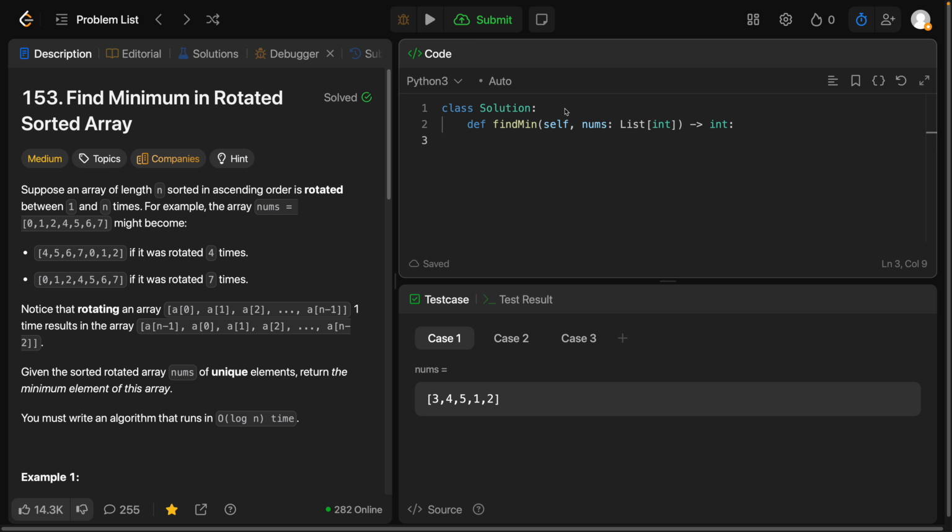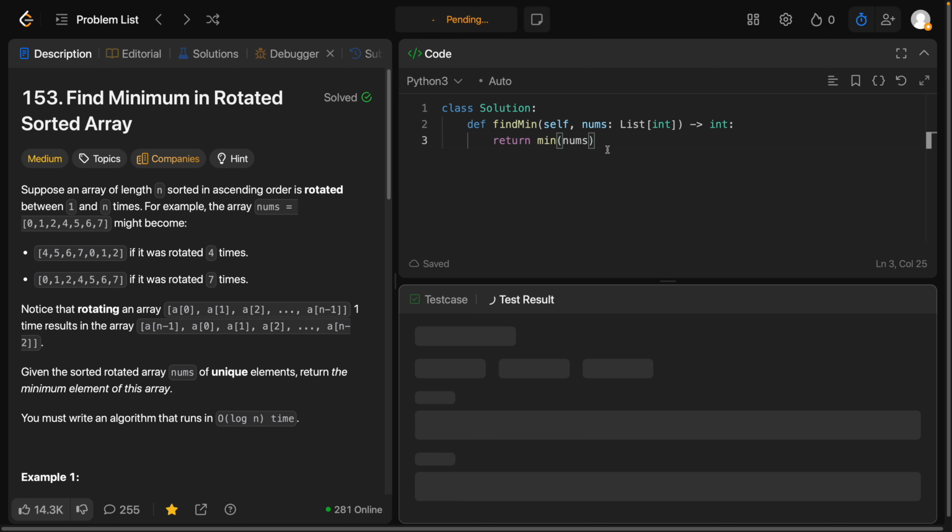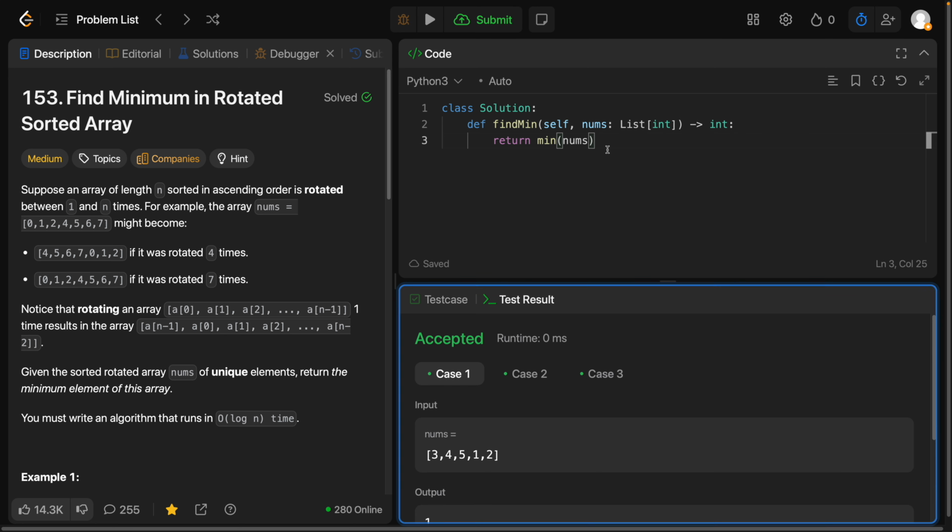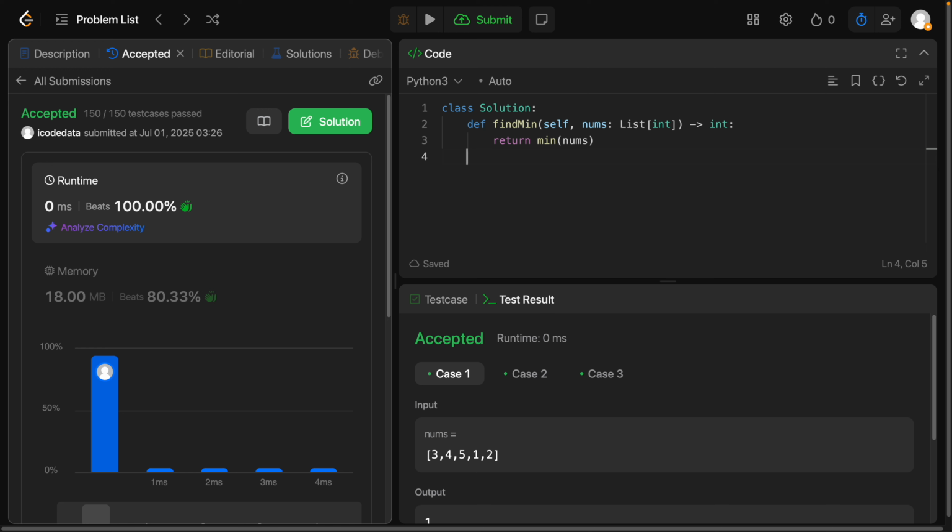Before getting into binary search, let's think about the brute force solution to better understand the problem. We can simply iterate through the array and find the minimum element using the built-in min function in Python. Under the hood, it will iterate through the array and find the minimum element. As you can see from the result, the built-in min function in Python is highly optimized, as it is written in C, and works well for small arrays. But this will take O(n) time complexity, which is not what we want.